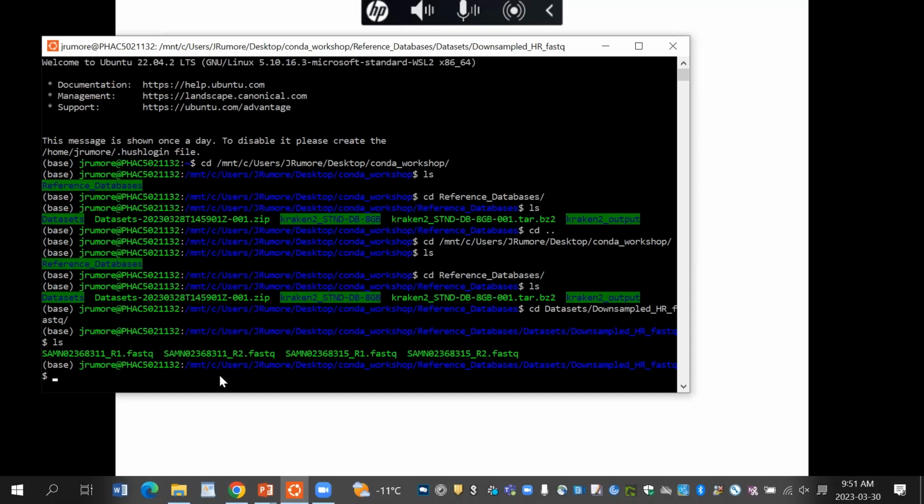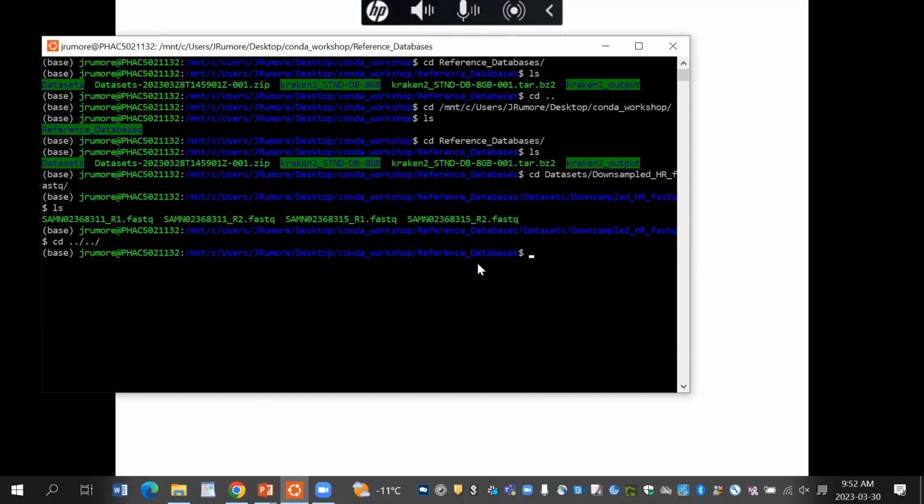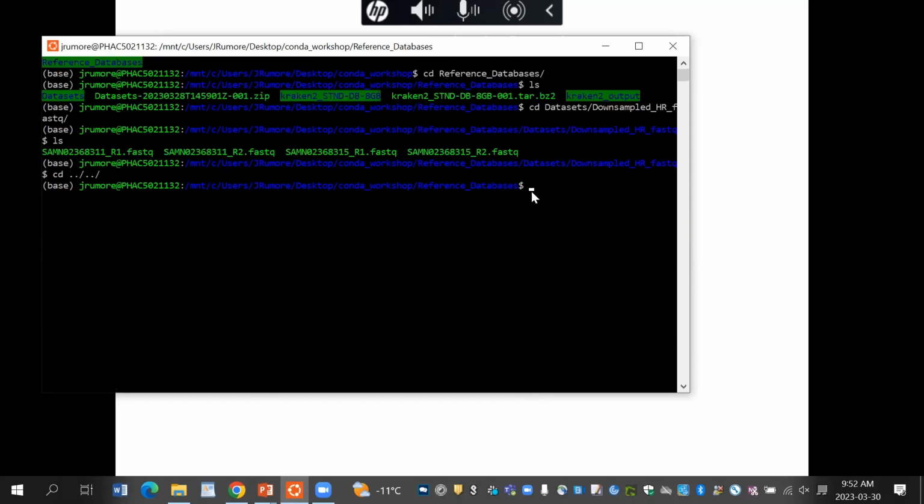Okay, so once we've verified that our FASTQ files are there, we're now going to return to the reference databases directory. So we're going to do that by changing directory, and we're going to move up 2 directories. So just cd .. followed by another .. We're going to hit enter. Okay. So now we can see that we've returned to our reference databases directory.